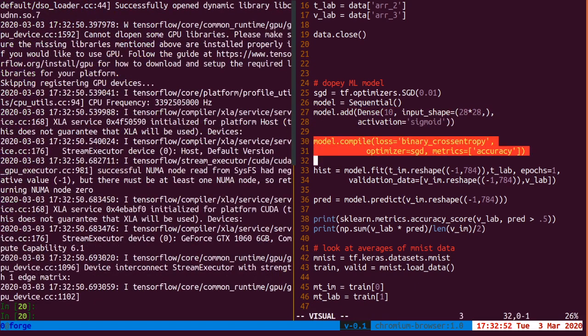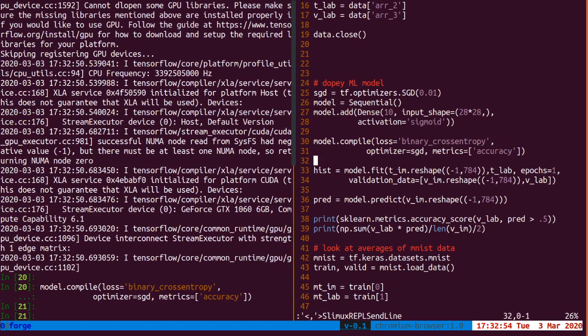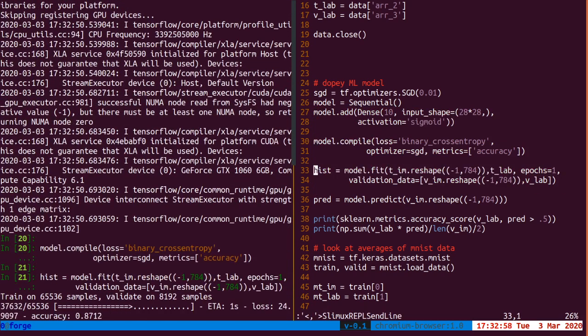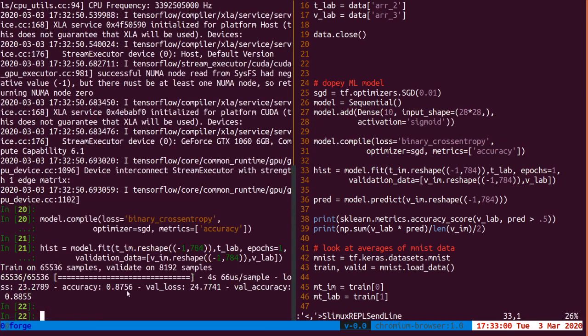That started actually running TensorFlow. You've got to compile your model. I want to know what the accuracy is. I don't recall how the accuracy metric actually worked. I don't think that accuracy is real in any way, shape, or form.